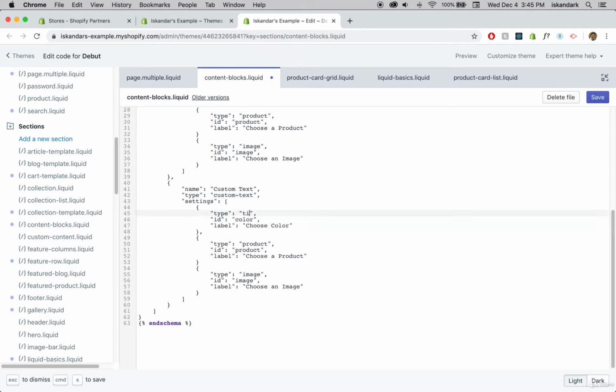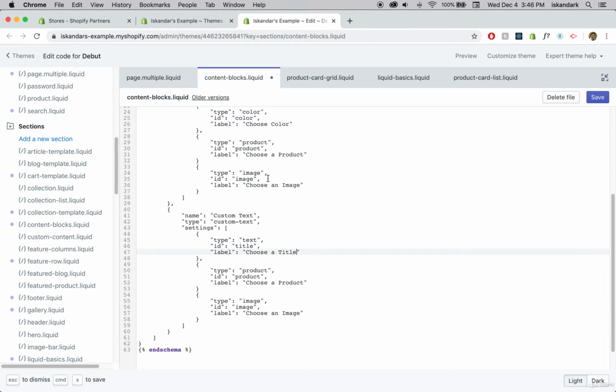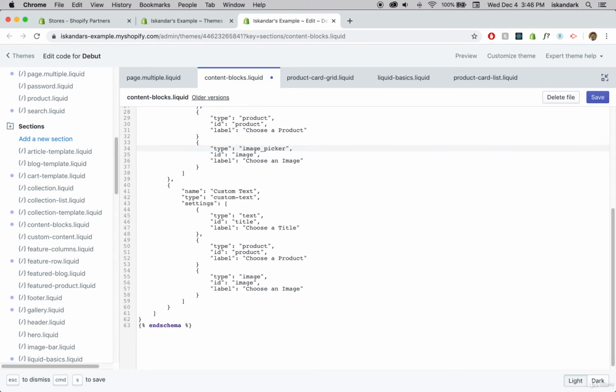And then for this one, we will have a title. Oh, there's got to be text. Choose a title. And let's see what else. Product. What other interesting one can we have? Let's do. Oh wait, this is insert. This is image picker, not just image.